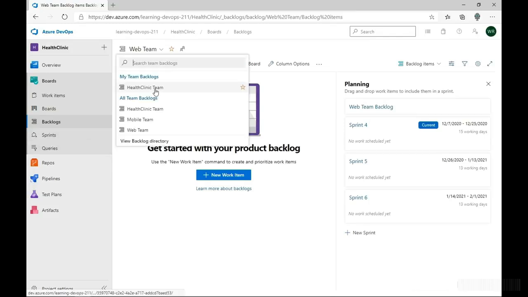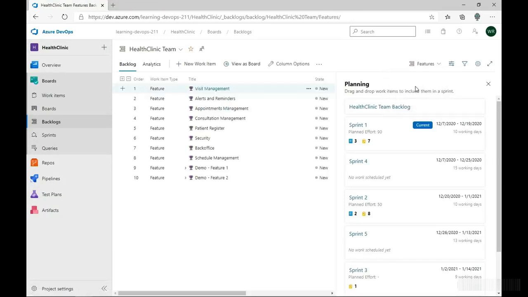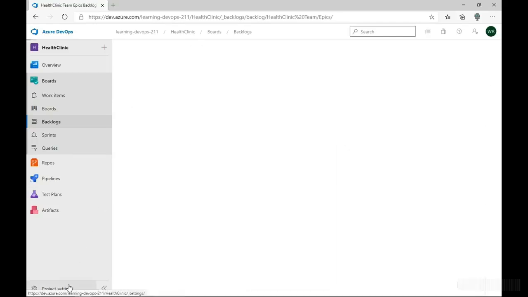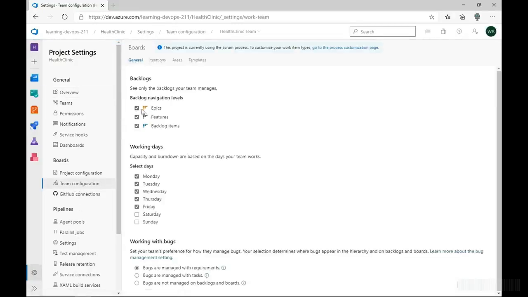We'll go back to the health clinic team, and I'm looking at the backlog. You can see three different types of items in here. Currently, we're looking at backlog. That's because I'm filtered in this dropdown to backlog items. But I can also look at features, and I can look at epics. If you don't see epics in this dropdown, that's because you have to add it in the settings. I believe it's in team configuration. So you want to turn on this check mark.